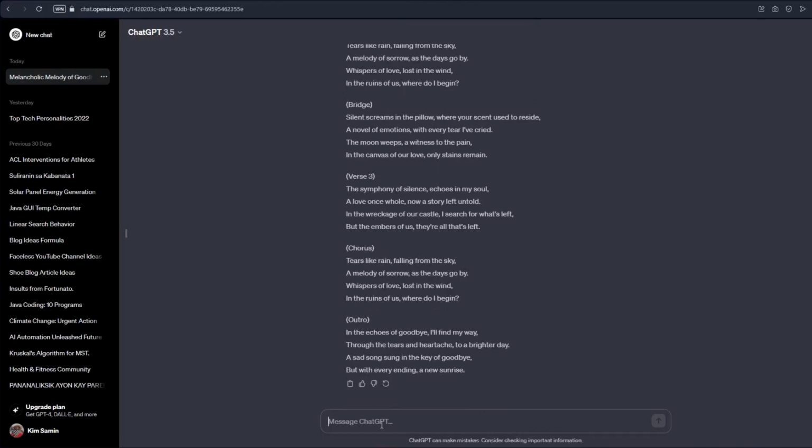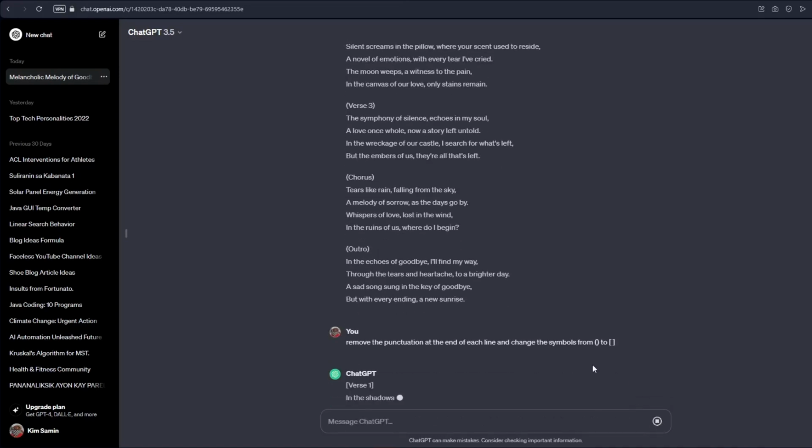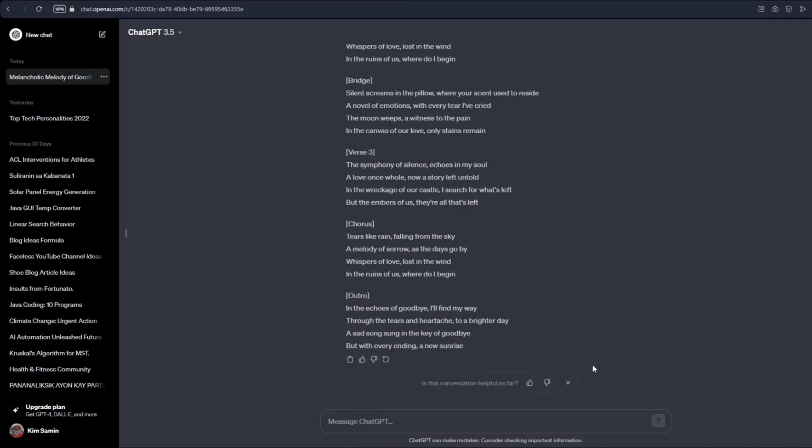You can keep commas in the end of lines, but we recommend removing commas and periods from the end of each line. What we want to do is go ahead and ask ChatGPT to remove those punctuation at the end of each line. And we should also go ahead and change the symbols. So this is the complete prompt right here. Remove the punctuation at the end of each line and change the symbol from this one to this one. I'm gonna go ahead and click on send message, and ChatGPT will provide us with the new lyrics.